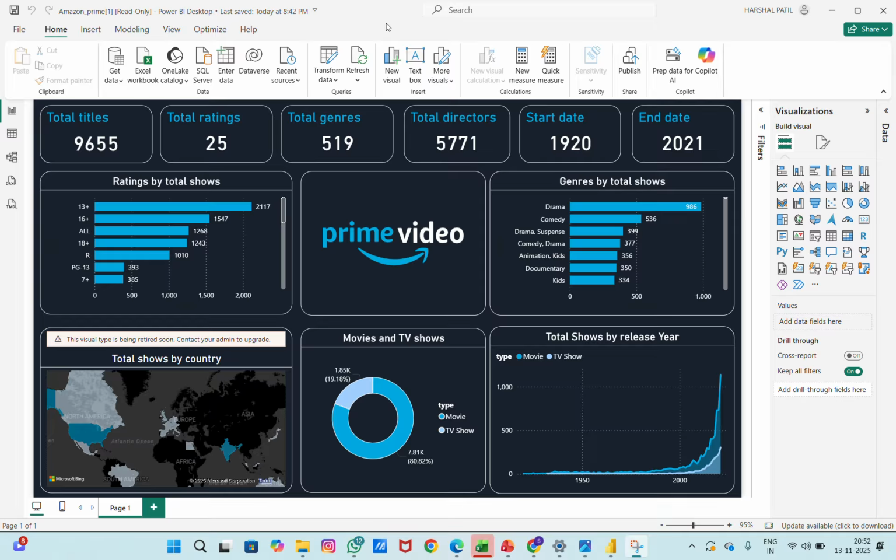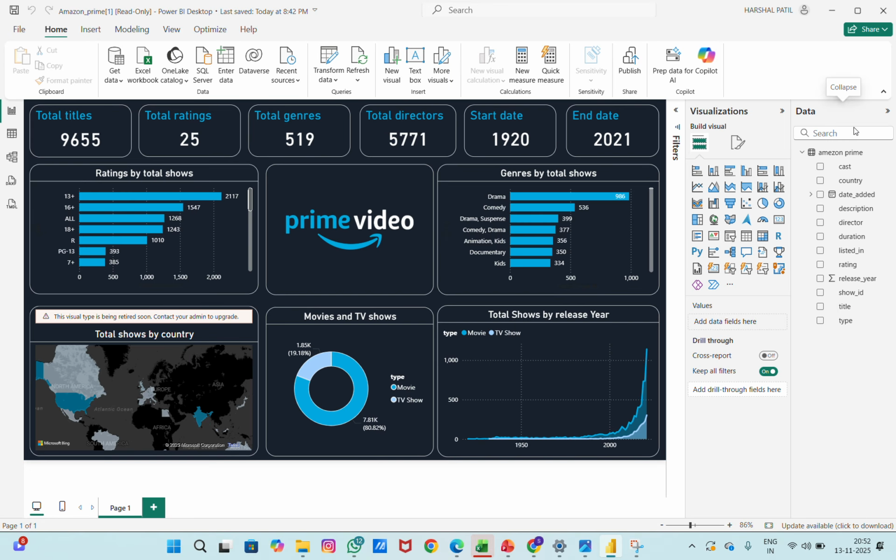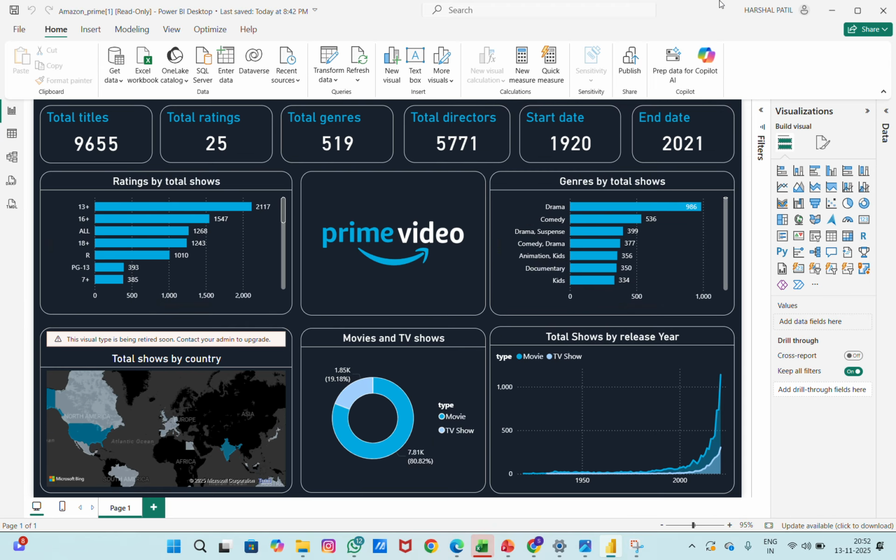Since the past few days, I have been analyzing the content library of Amazon Prime Video. This is my actual dashboard of Amazon Prime Video, and this is the data which I have used to create this interactive dashboard. The main goal of this project was to take a large raw data set, in our case a CSV file with over 9600 entries, and transform it from a simple spreadsheet into a dynamic, interactive Power BI dashboard.